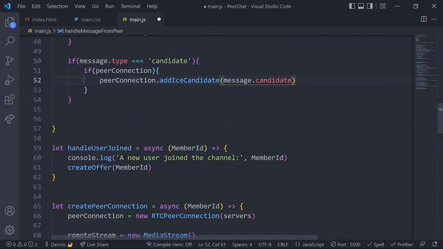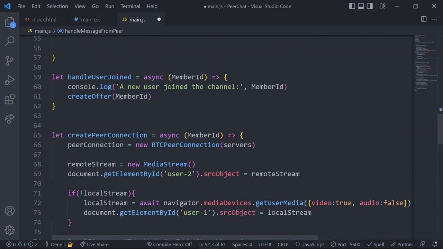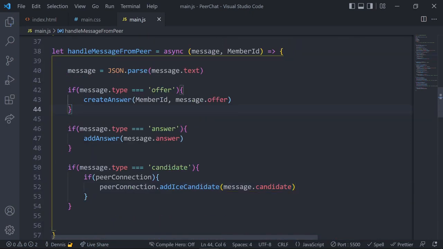All right, so let's just recap a few things. Let's make sure everything's going good. Let's go back up here. So we get the offer, we create the answer. When we get the answer, we add the answer. And then when we get a candidate, we go ahead and set that candidate.